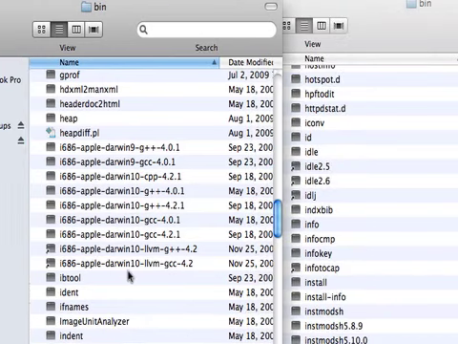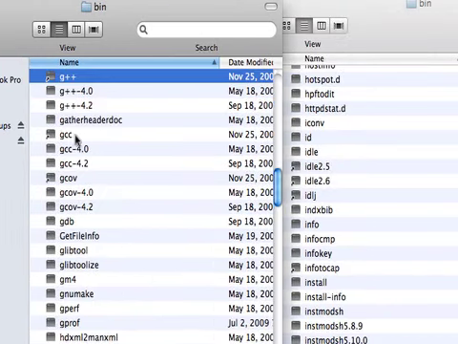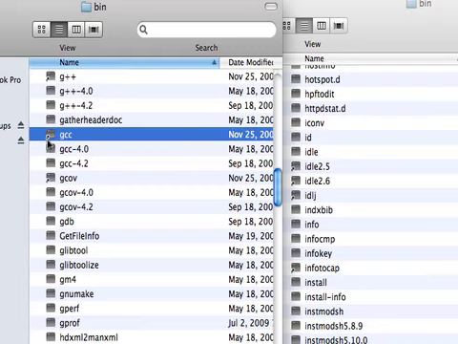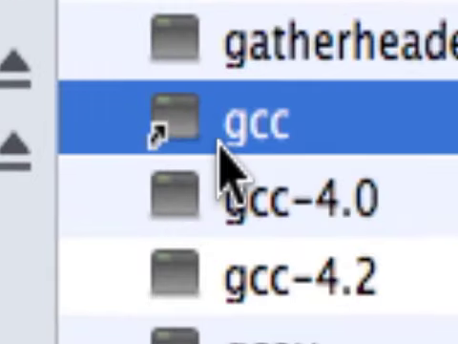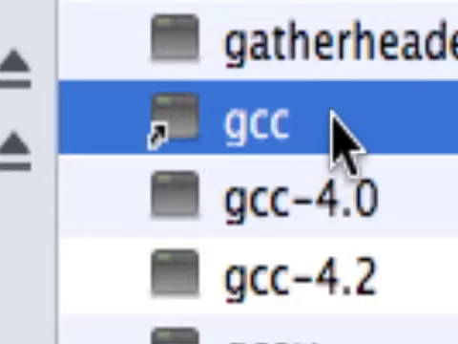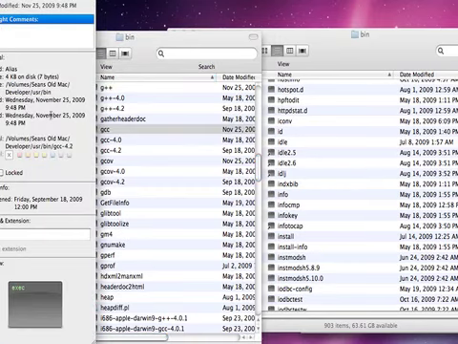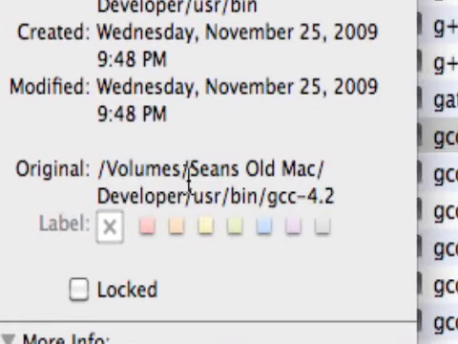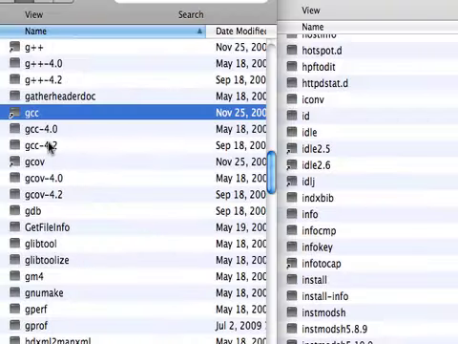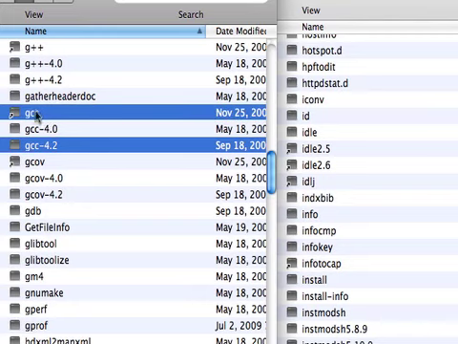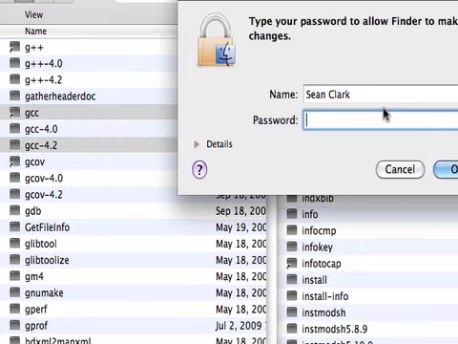So let's go down. First thing that we need is GCC, which is the compiler itself. But as you can see, it's got a little arrow, which means it's actually an alias. So it's probably aliasing this latest one, 4.2, but just to make sure, we're going to Apple I and check it and see the alias is going to bin/gcc4.2. Okay, so that's correct. So we need both of those if we want to be able to use it without having to write the 4.2.